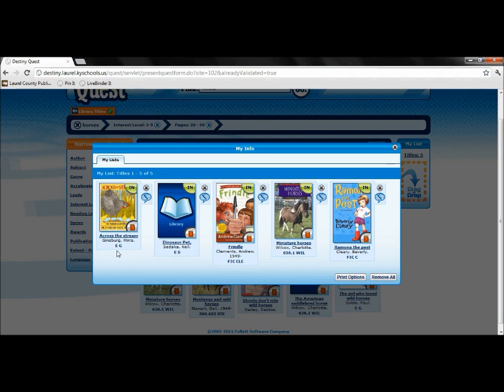The E stands for easy. The FIC are our chapter books here in this library. And the numbers, 636.1, those are in the nonfiction section. So that would be how I would go and look for those books.